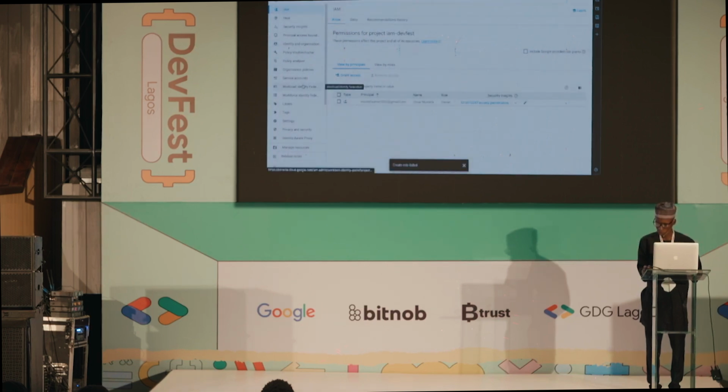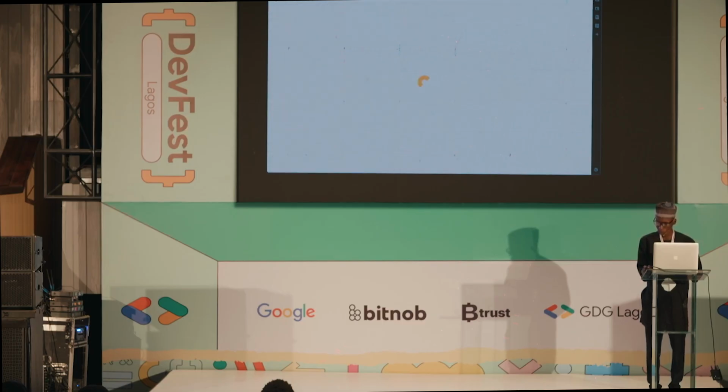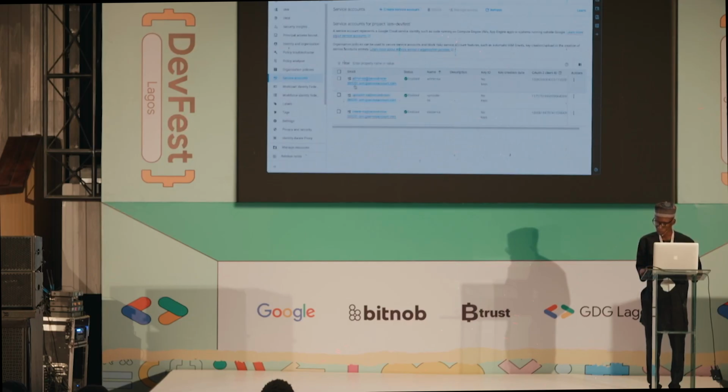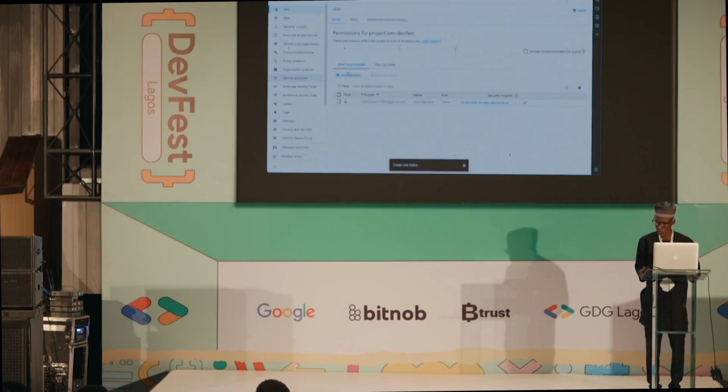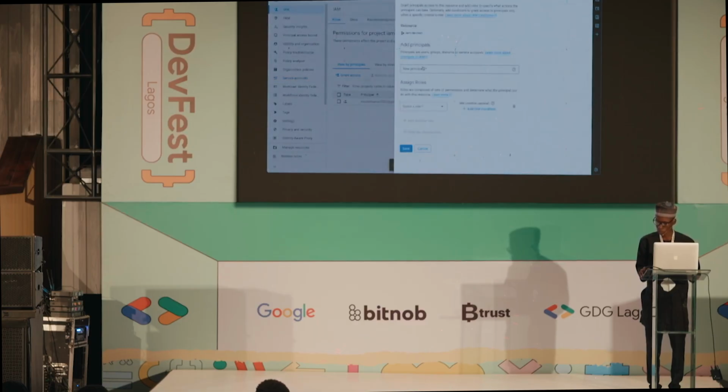Let me open it. Where is this service account? So we're going to assign a role to each of those service accounts you created. You copy the email for admin, then go back to IAM to grant them access according to what we need them to do. So we're going to paste the service account of the admin, then assign roles.